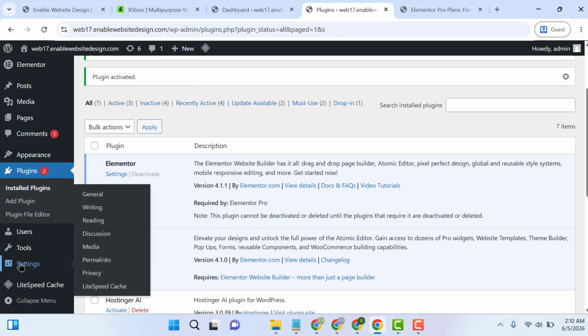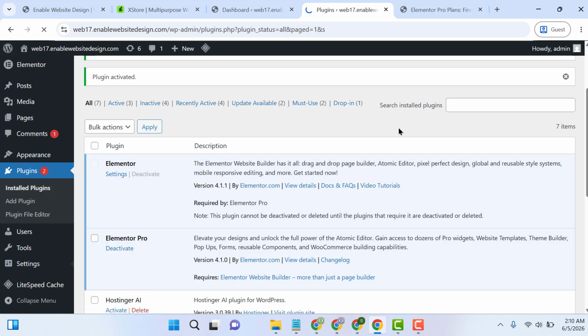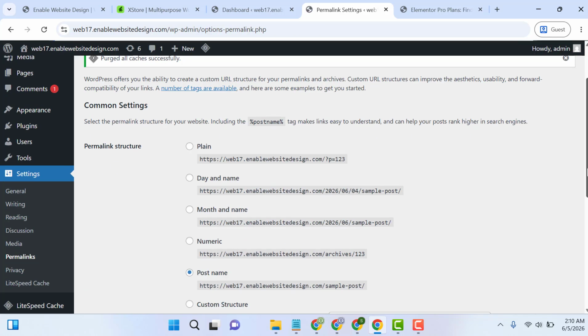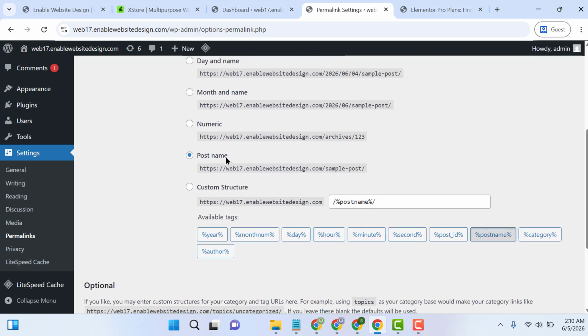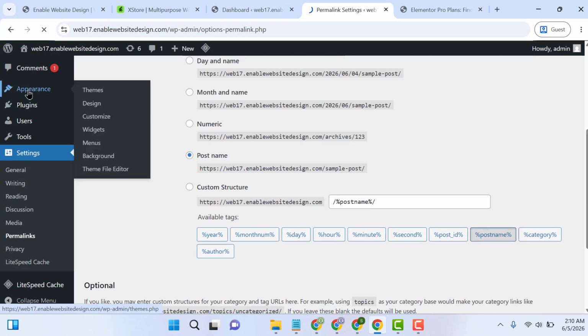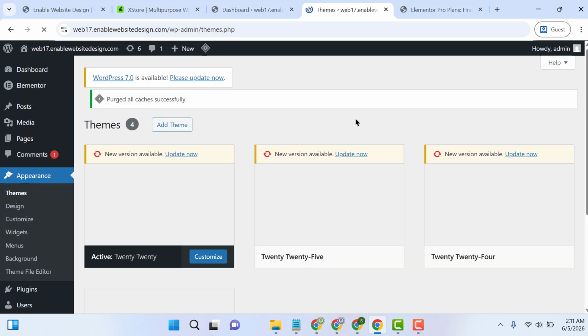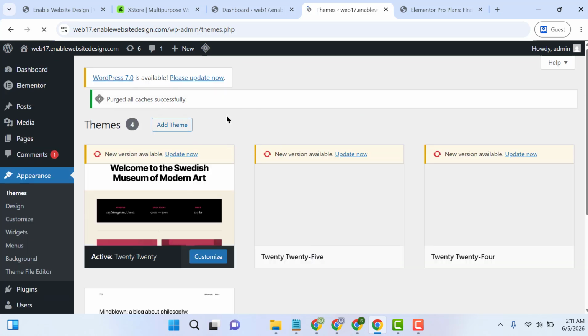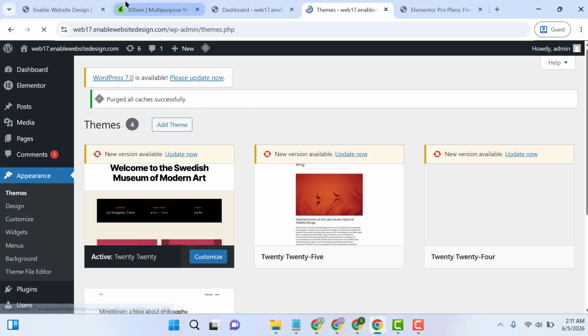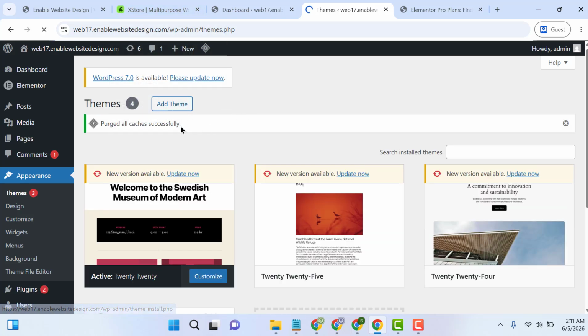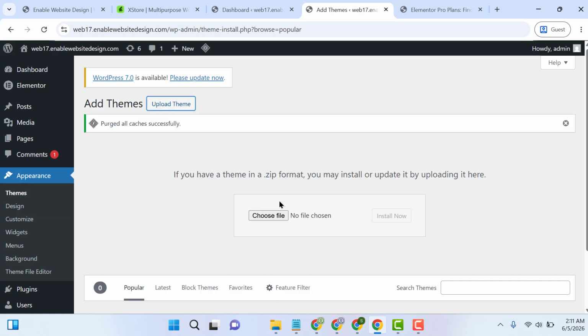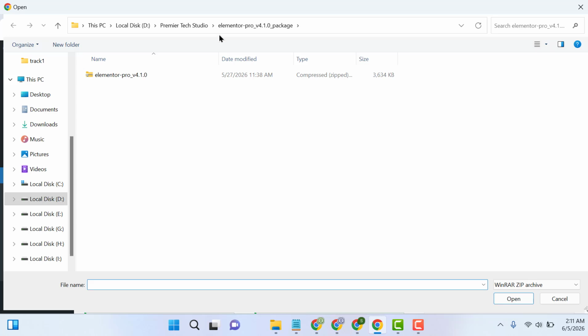Scroll down, settings, then permalinks. Scroll down, make sure that you have selected this option. Now click here appearance, and here we need to add the theme. Click the add theme option, then upload theme, then select the theme file.